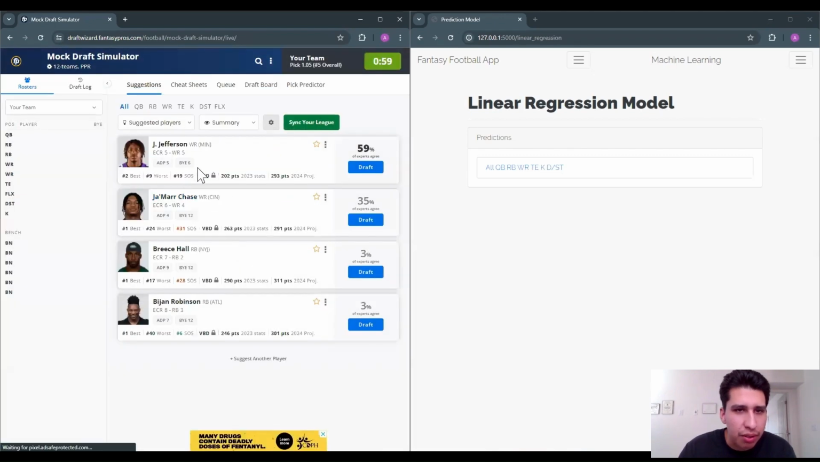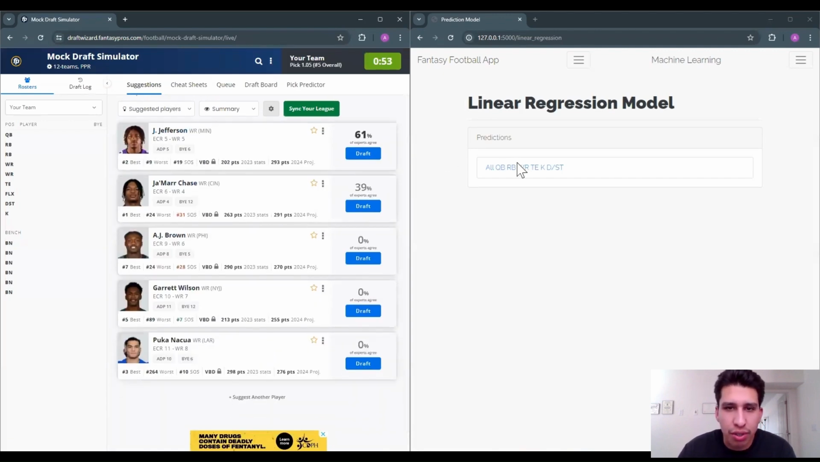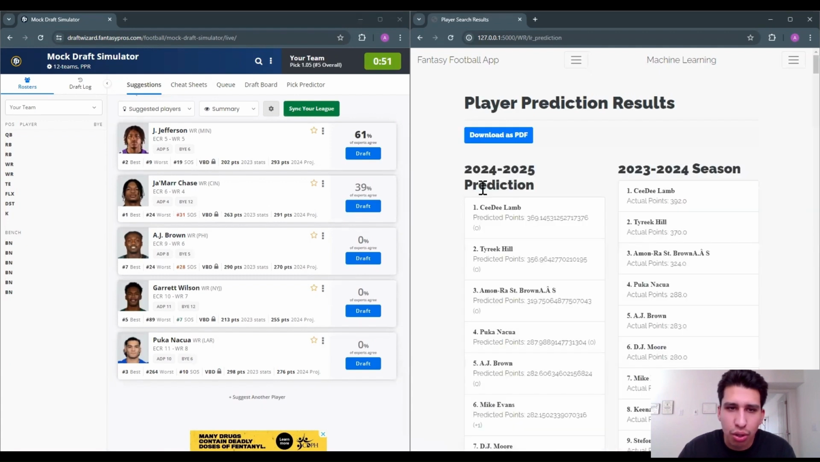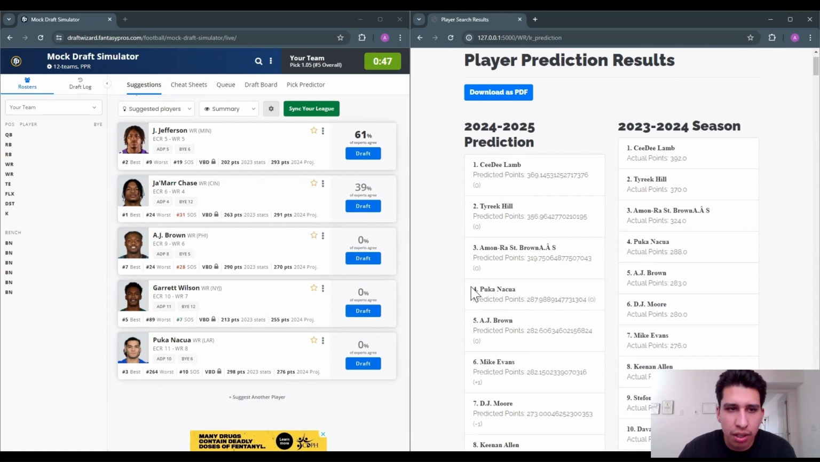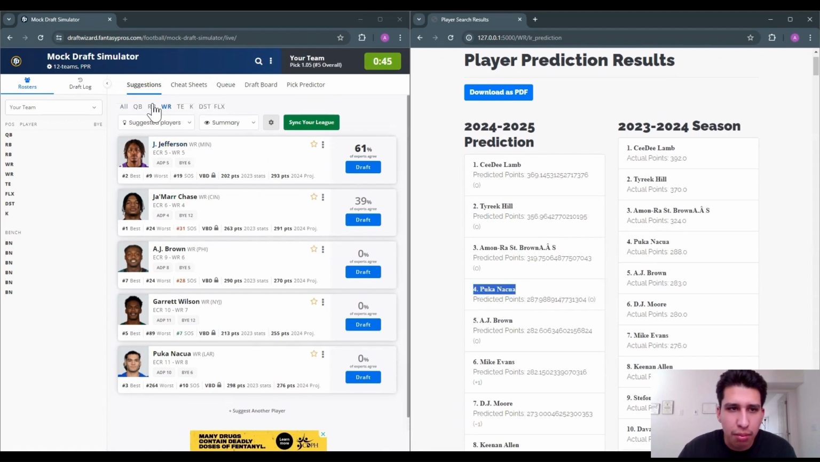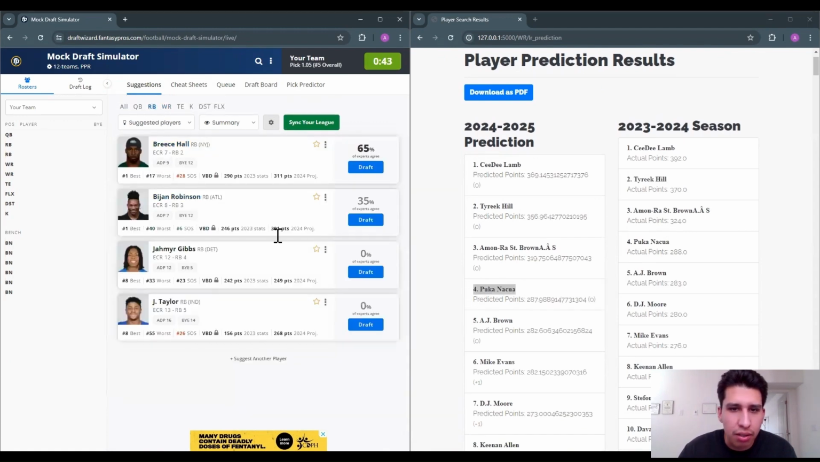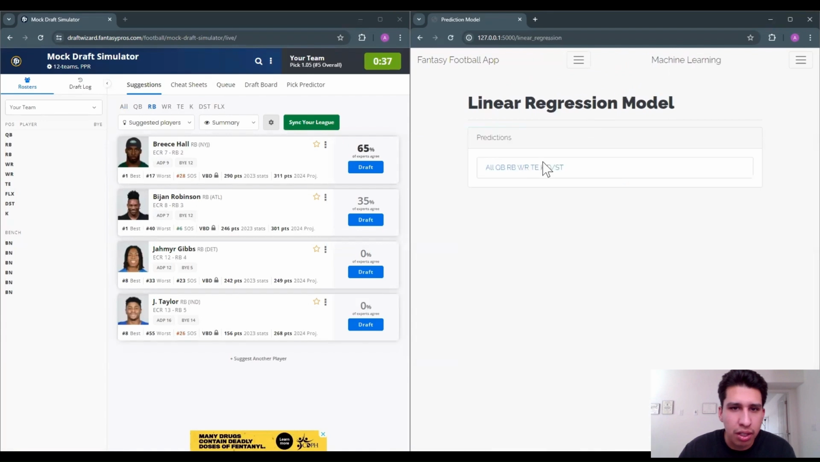So I started out with the fifth pick. Usually, I think at this point of the draft, you want to go wide receiver. They usually score the most points. And already we have kind of a conflicting consensus here, my predictions versus the mock draft simulator.